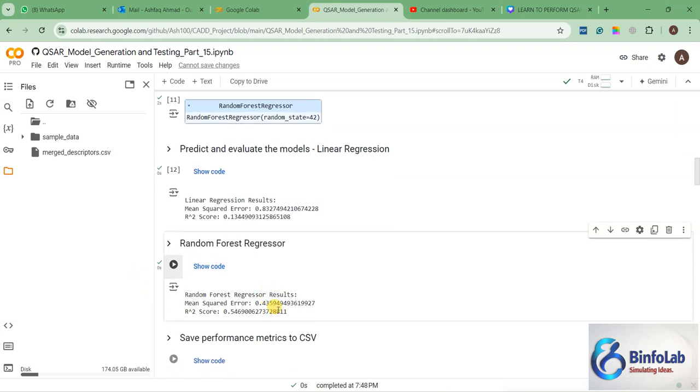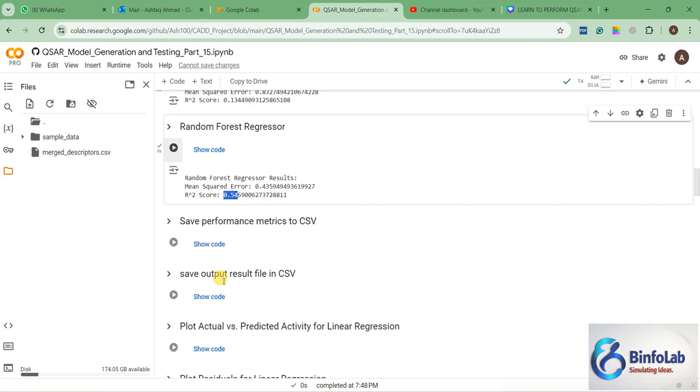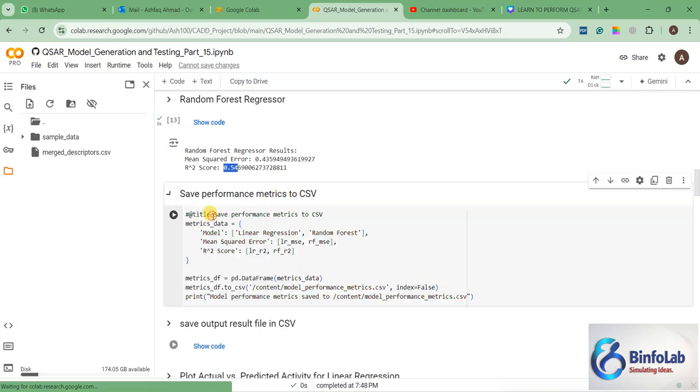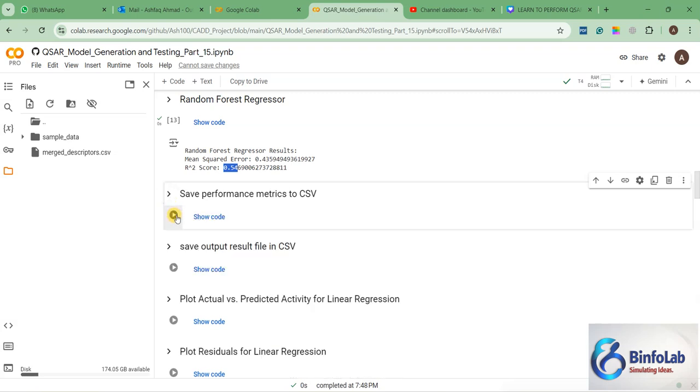So let's see how random forests behave. Random forests behave better as compared to the linear regressor. You can see the MSE is 0.04 and the R2 is 0.1. It means the chances of error made by this random forest are smaller compared to this. Now we want to save the results in a CSV file, and if you click here, the file name will be model performance metrics. Okay, so just click here.